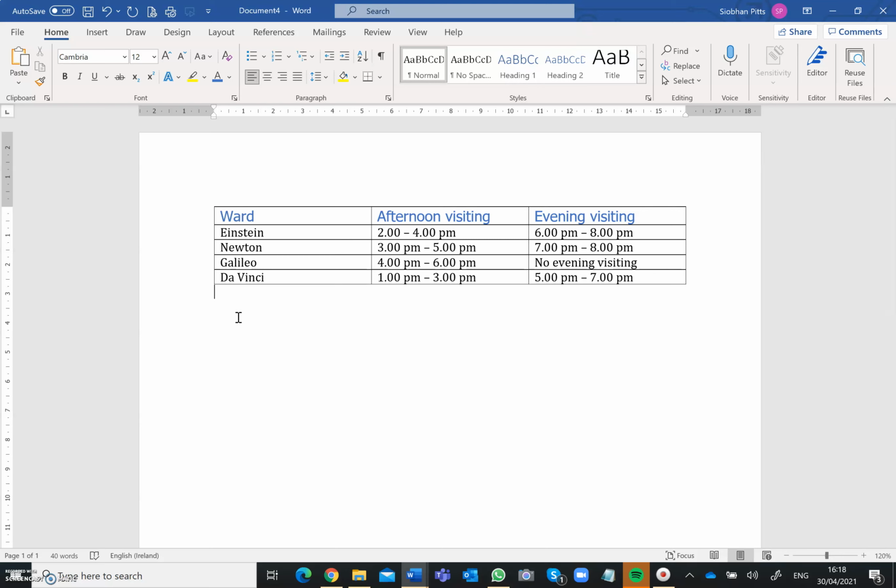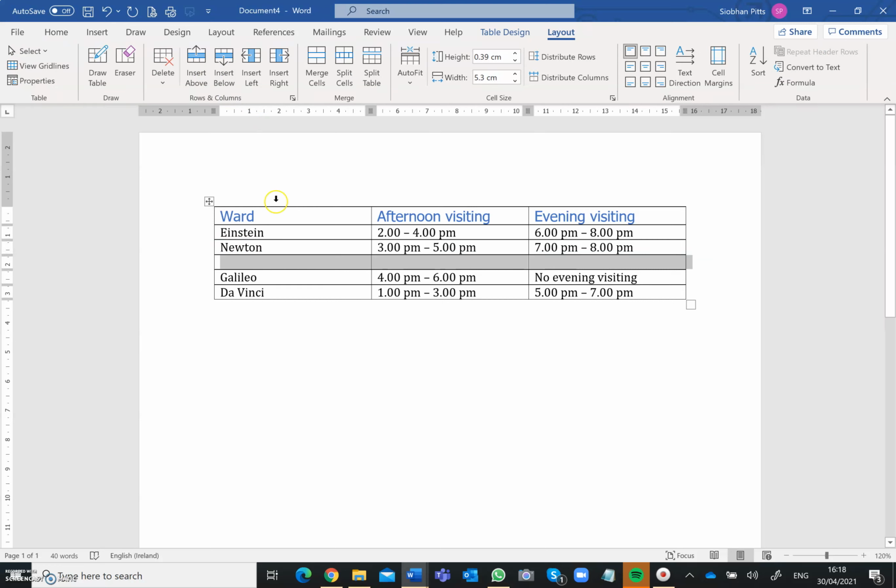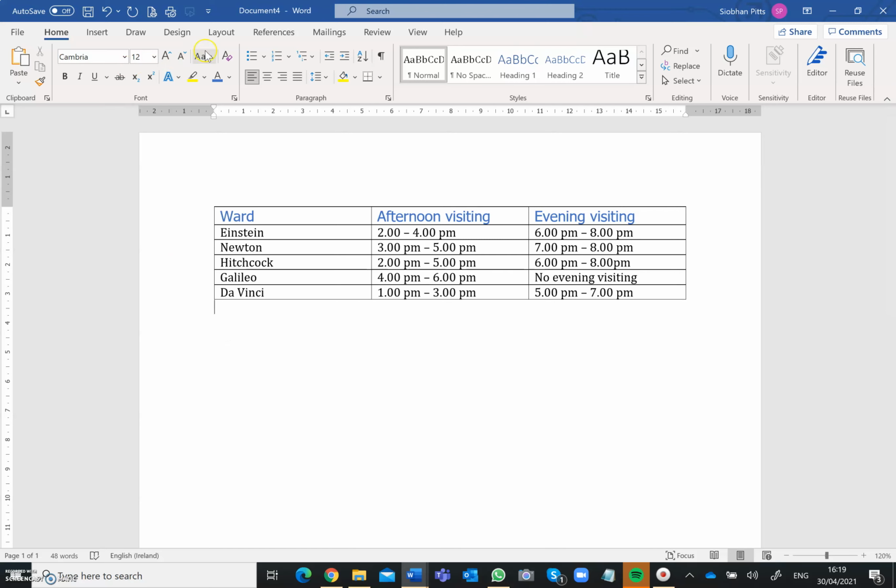The next thing that I want to do is I want to insert a new row between Newton and Galileo. So click into the Newton cell. And again, I'm just going to say that I want to insert below. So in here, we're going to call this the Hitchcock ward. And that is 2 p.m. to 5 p.m. and 6 p.m. to 8 p.m.